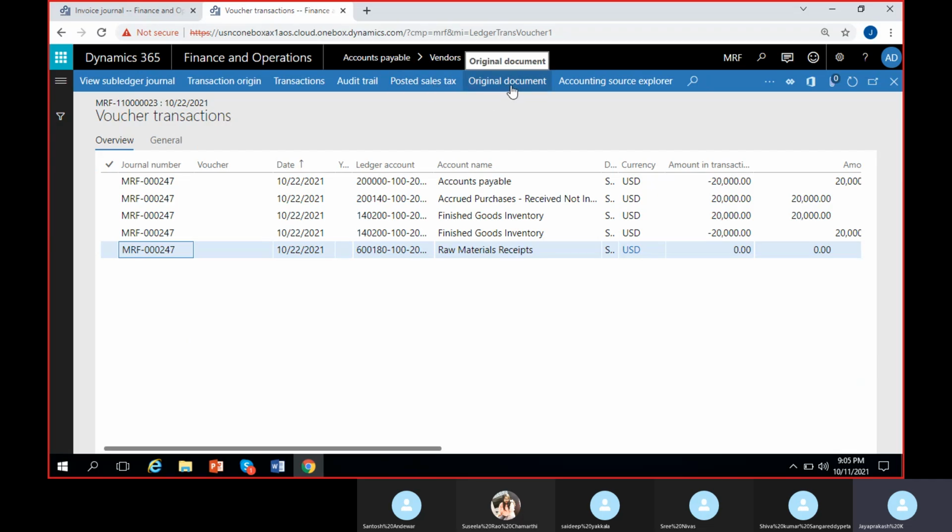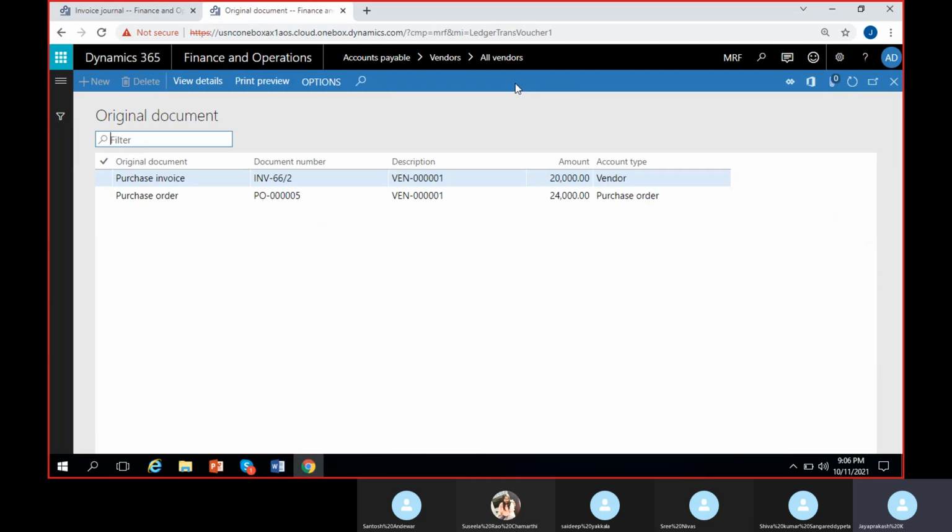So this one, original document option. Select this voucher, click on original document. You will see both the original documents here. See, this is the original invoice that is posted because of which this entry appeared. And this is the PO related to that transaction. PO number 5, invoice number 66 by 2. Okay, total PO amount was 24,000 and invoice amount was 20,000.